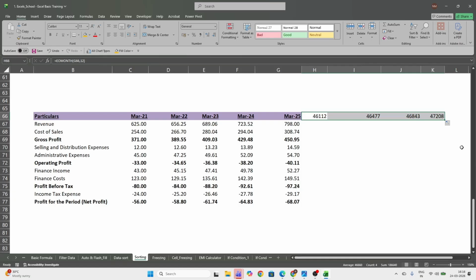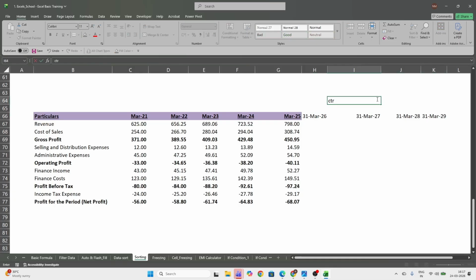Sometimes the dates are in numbers. What we have to do is Control Shift 3. The numbers are converted into dates now, right? Control Shift 3. This is what we have to press.